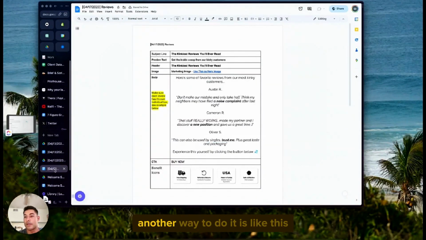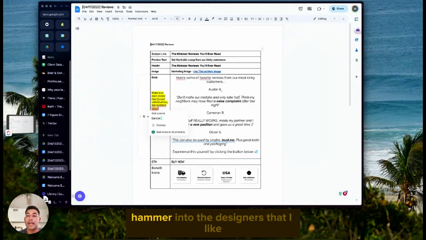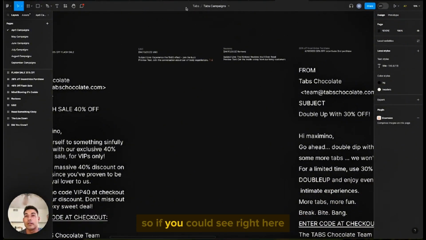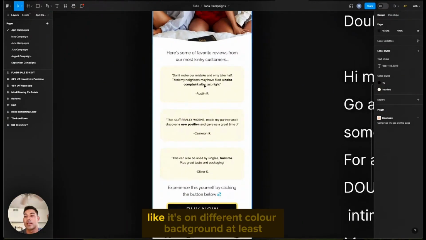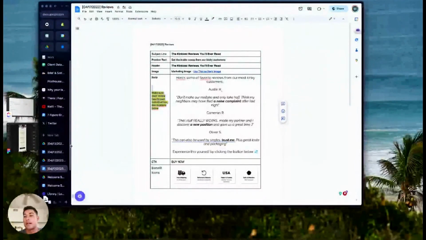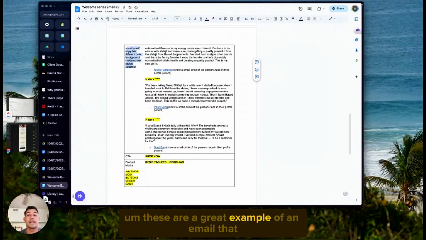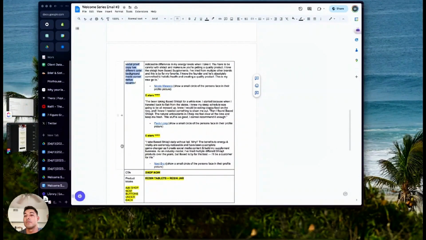But yeah, another way to do it is like this. It's super simple. I just want to hammer into the designers that I like each review in its own individual blocks. So I have all the campaigns up here, so you could see right here, it's literally its own individual blocks, like its own different color background at least. I think I might have said something similar here, right? These are a great example of an email style that we can repeat for every single customer.